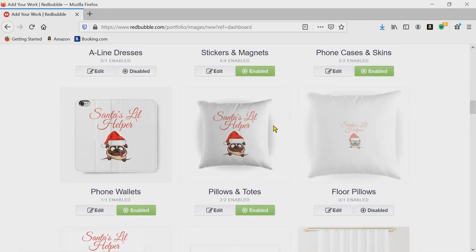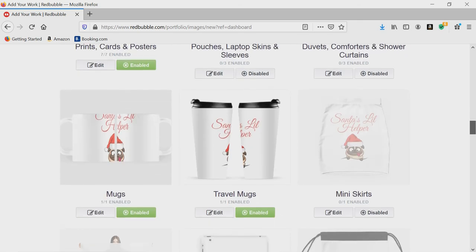Simple designs uploaded to Redbubble. Absolutely no design skills required. And I think it produces quite a nice result on these products.